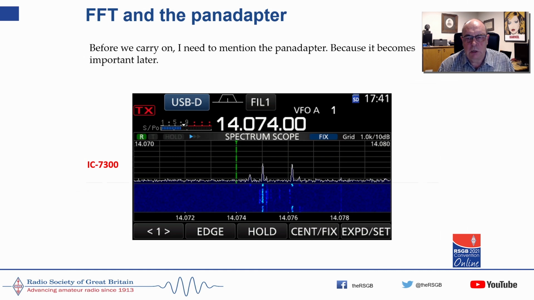Now, Yaesu and ICOM get around this, and they don't use either term. They don't call it a band scope, and they don't call it a panadapter either. They just call it a scope or a display.